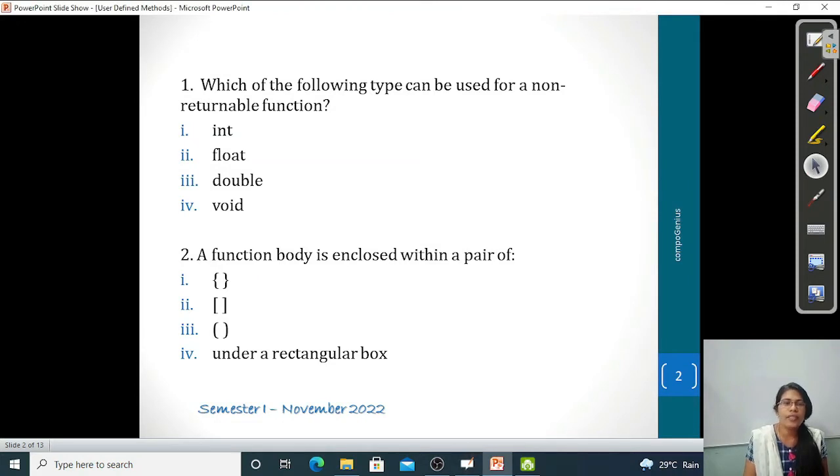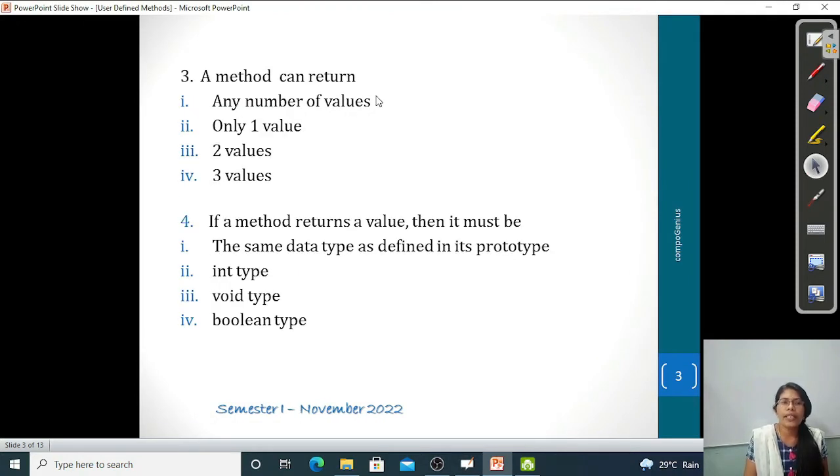That is the third one. A method can return: any number of values, only one value, 2 values, or 3 values. You know that when we are defining a method, it will return a value, is it? How many values can it return? It can return only one value. A method can return only one value.